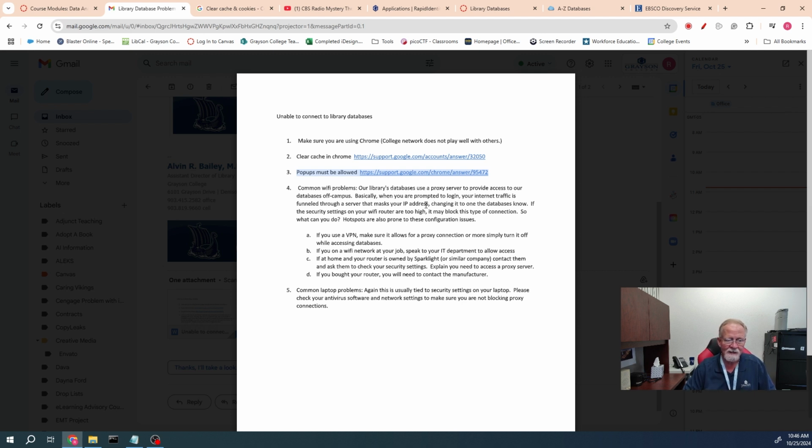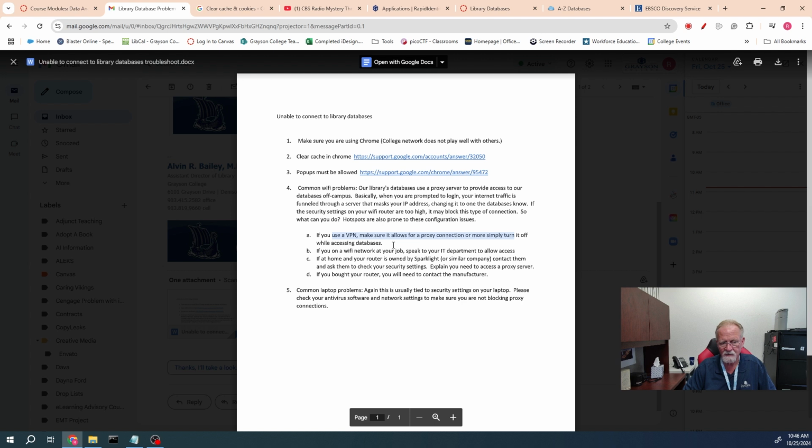It thinks you're someone else, and so that's why it's asking you for a password. So do not use a VPN unless it allows for proxy connections, or just turn it off while you're using the database, then you can turn it back on. It may just be that your Wi-Fi doesn't work, but for the most part I've found that VPNs and security software are the main problems.